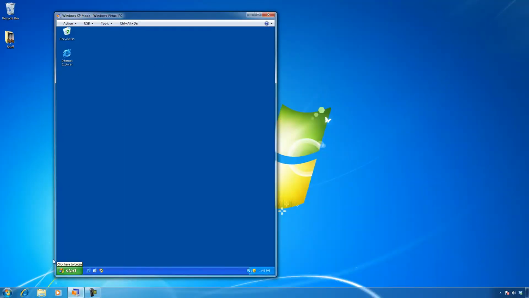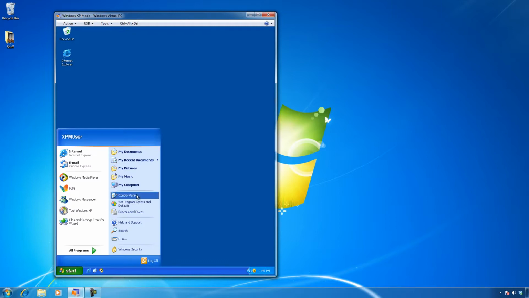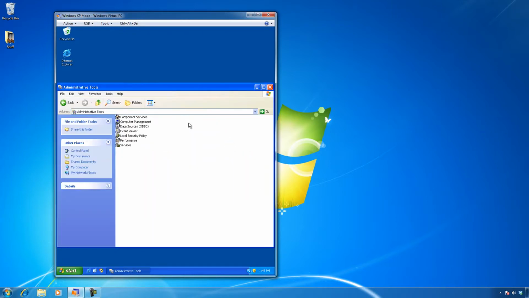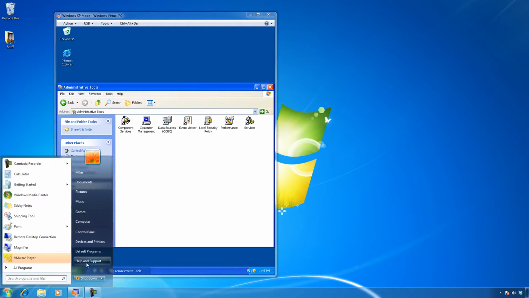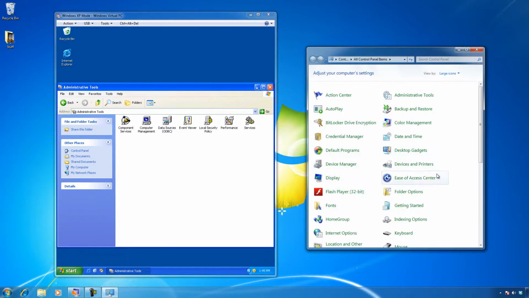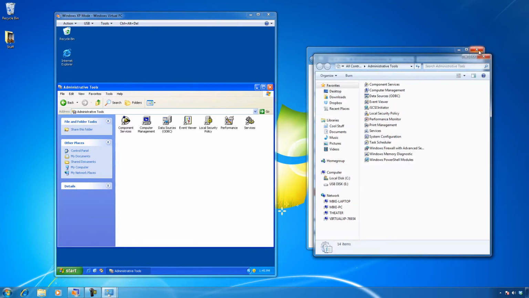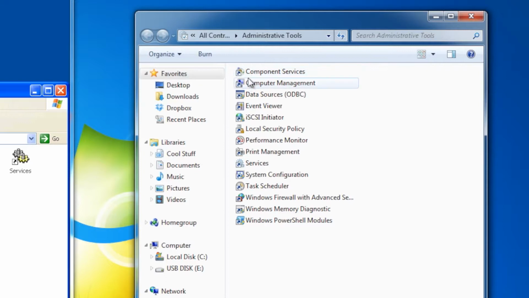Okay, so to start Administrative Tools in Windows XP, we just go to Control Panel and click on Administrative Tools. Now, if we look really close, you'll see these are all shortcuts. That's because these are all MMC snap-ins. So we're going to leave that up, but let's go ahead and start Administrative Tools in Windows 7 as well. So we can see Administrative Tools right there. And you'll see all the little shortcuts. These are all MMC snap-ins as well.